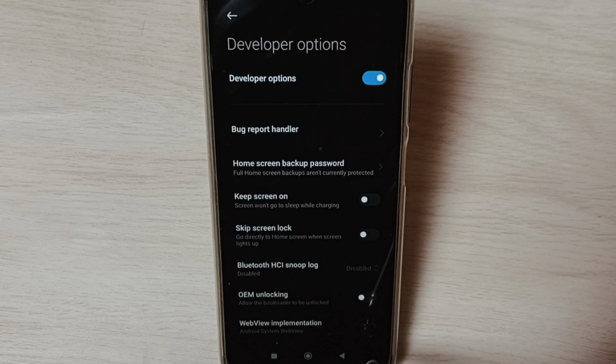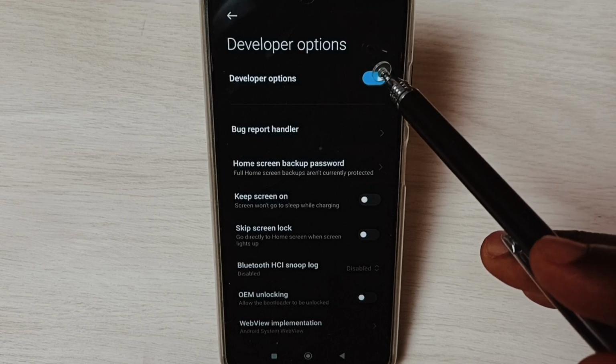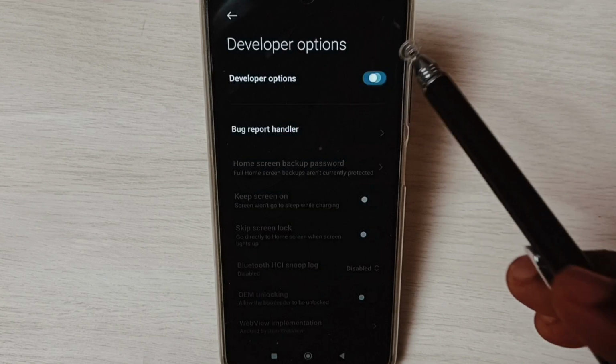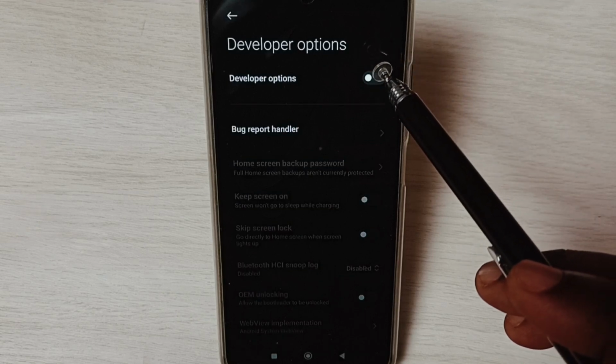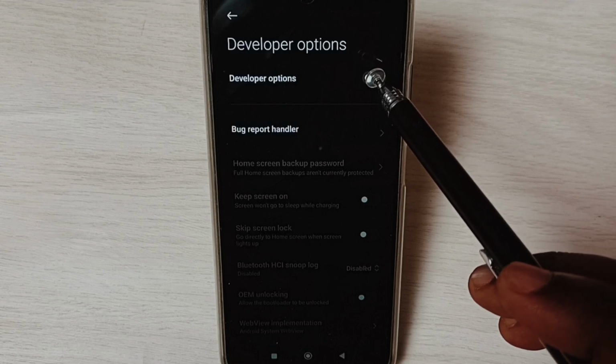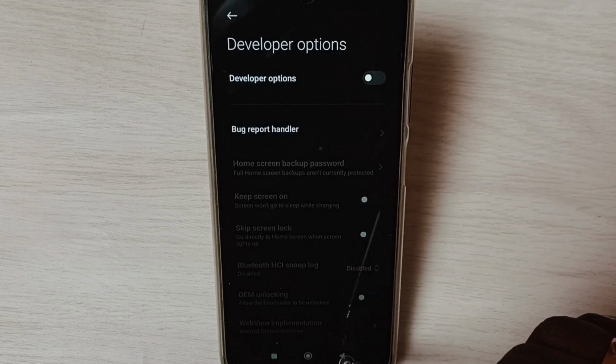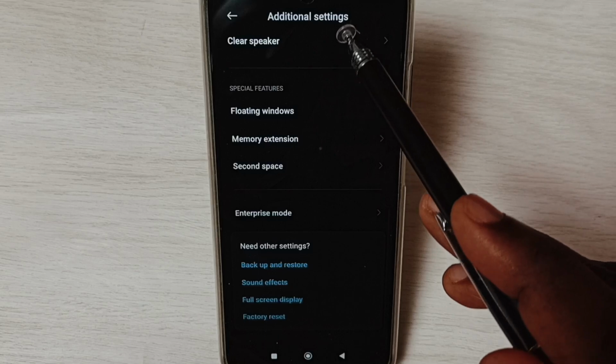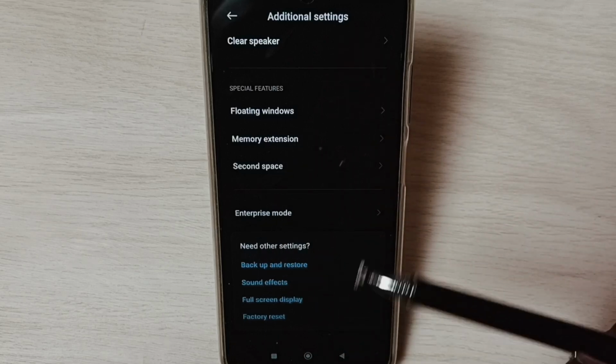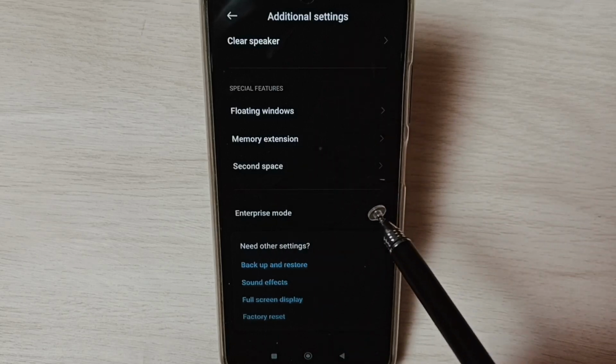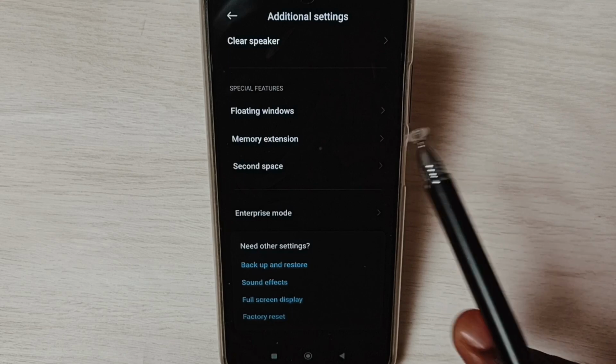Go to the top. If you want to disable developer options, we can tap here and disable. I recommend to disable developer options after the use because of security issues. Go back. Now under additional settings, it's not showing developer options because I have disabled. So this way we can enable or disable developer options.